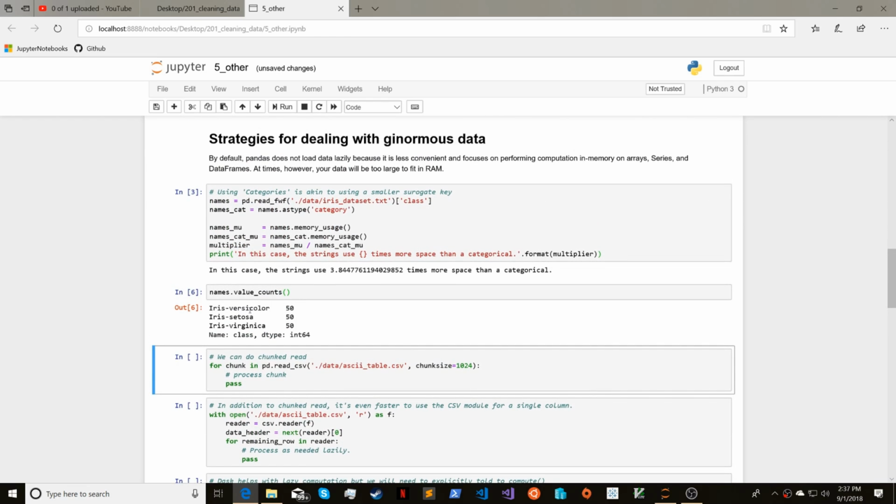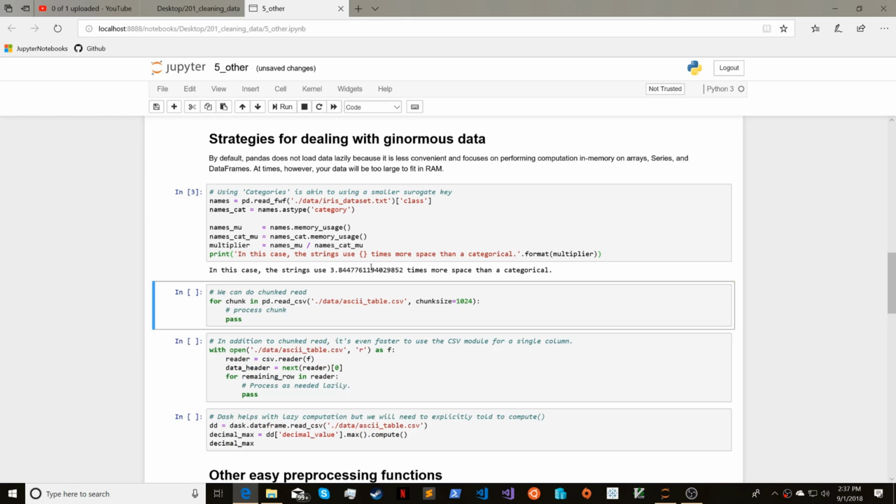Here, we've got 3 strings and we use them 50 times. Do we want to store all the string data each time? Probably not. We can convert it to what's called a category or a categorical, which is akin to a factor in R, the R statistics programming language. We can save a lot of space, and strings will use 4 times as much space as a categorical in this particular example.